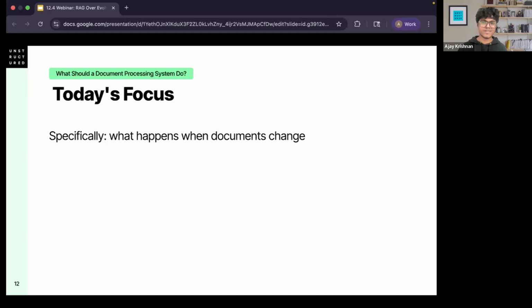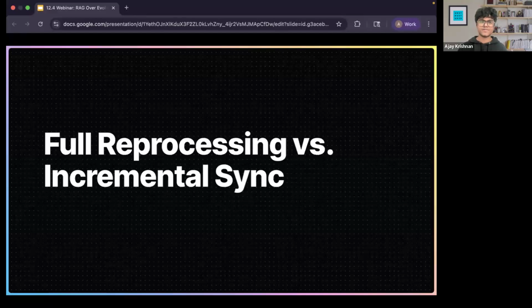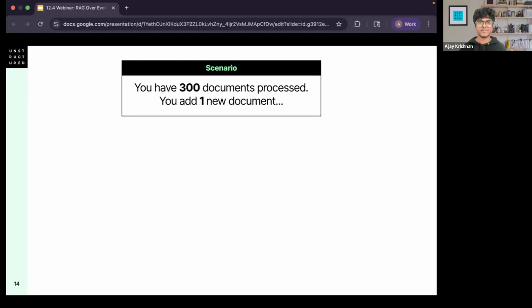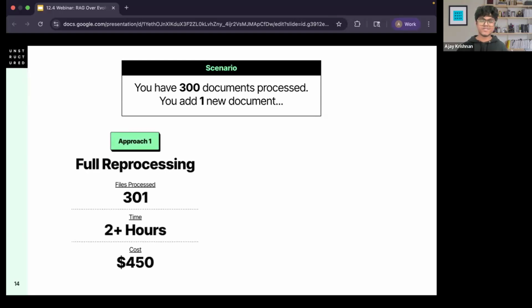To answer it, we're going to look at two approaches. Let's look at the first one with a scenario. This approach is called full reprocessing. The scenario is that I have 300 documents that I've already processed and indexed. Everything's working fine. Now I'm going to add one more document to my Google Drive. With full reprocessing, we now process all 300 plus this new file from scratch. I'm going to spend 2 hours doing it, and I'm also going to spend around 450 bucks on compute and API.